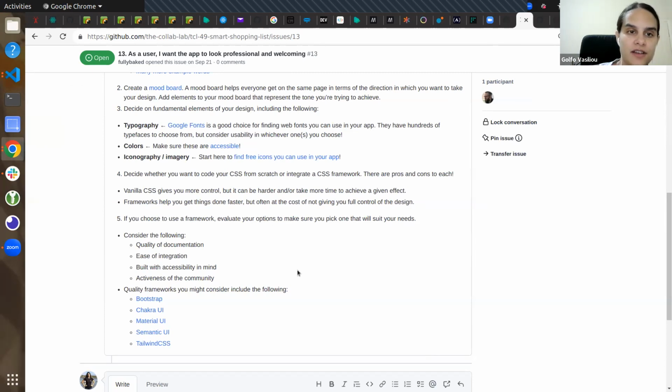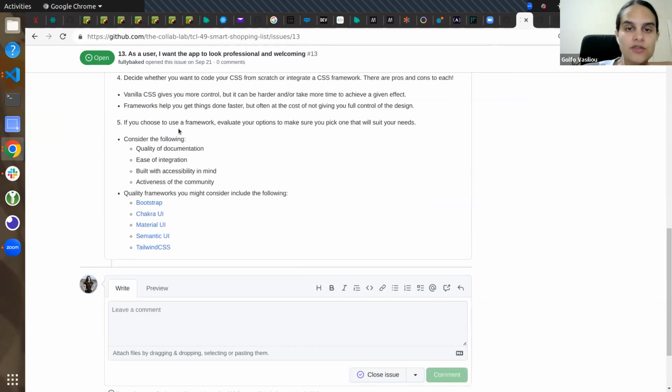And when choosing a framework, you need to think about which one to use. You have to think about whether they have good documentation so you can get started easily, if you can integrate it easily, if it's built with accessibility in mind, and how active the community is and how often they update it. So here are some examples.